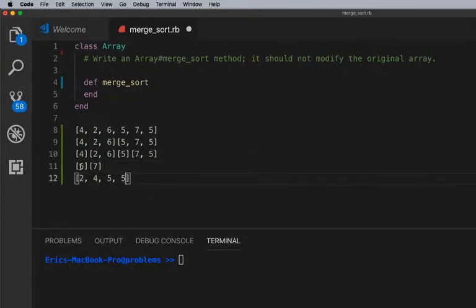Now 6 is the first element of the left side, 7 is the first element of the right side, so I'm going to take 6 here, and finally the left array is empty, so I'm going to take 7. So now when we have all elements sorted, we got the result of the sorted array.